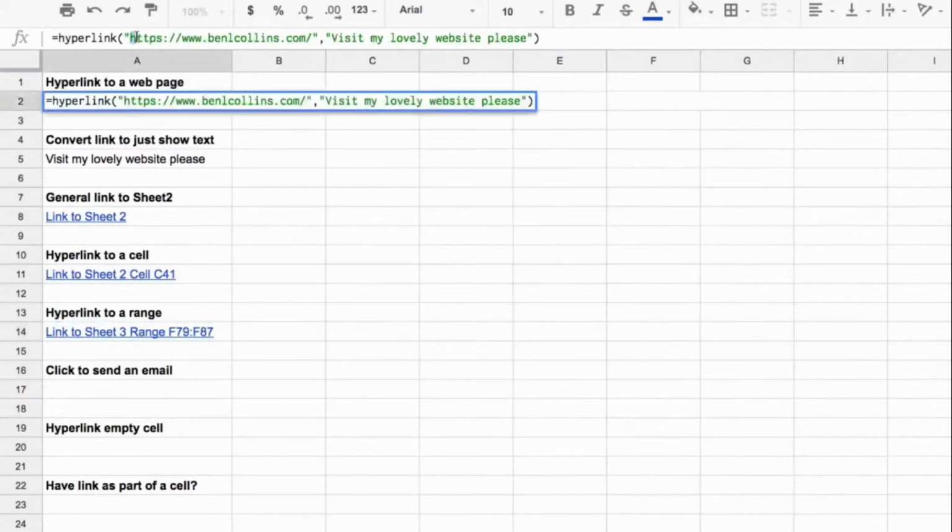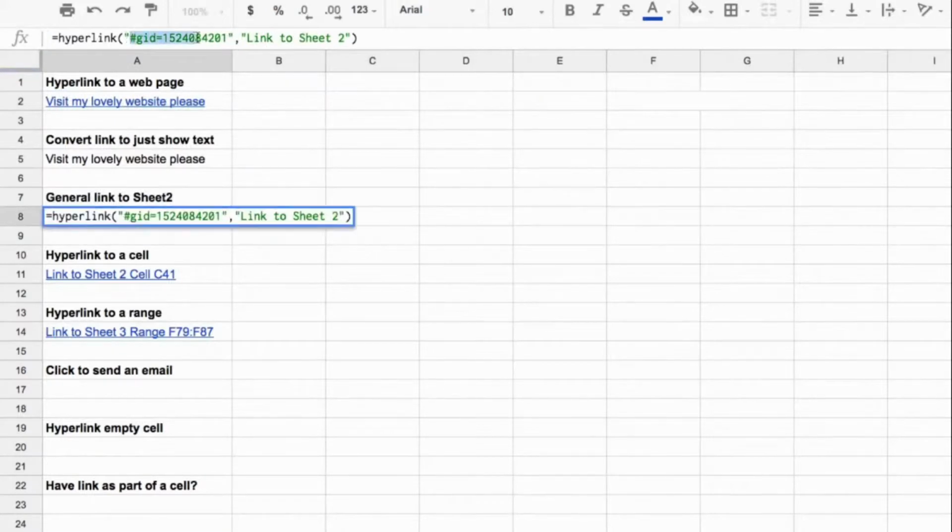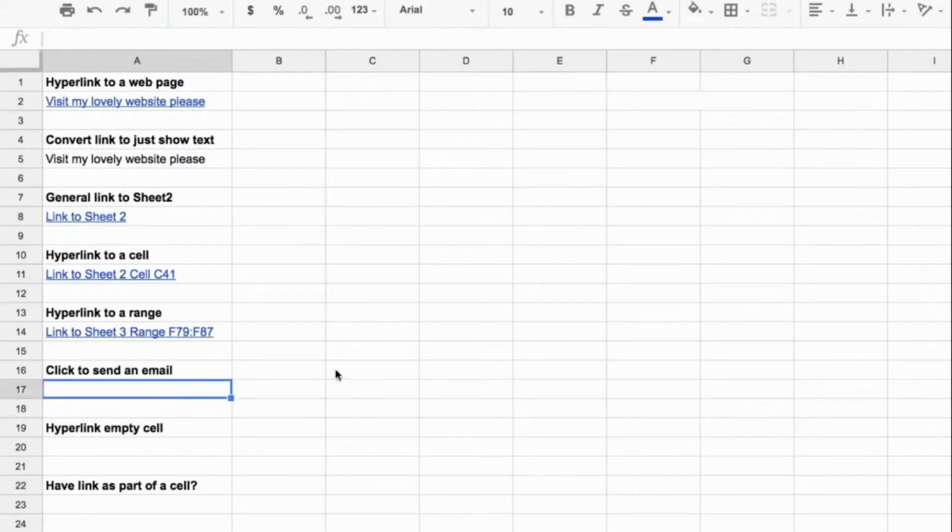Now, so far we've been linking either to an HTTPS, or you could easily do an HTTP for some of the old websites that don't have the secure links yet. We've also seen internal linking here with just the # and the GID reference to get to one of my sheets.